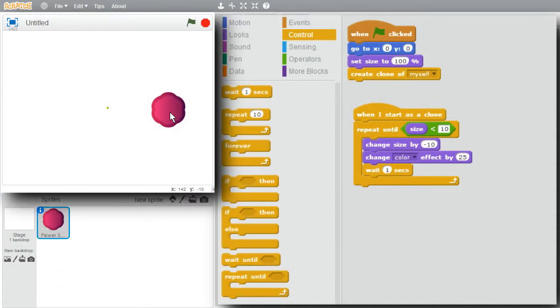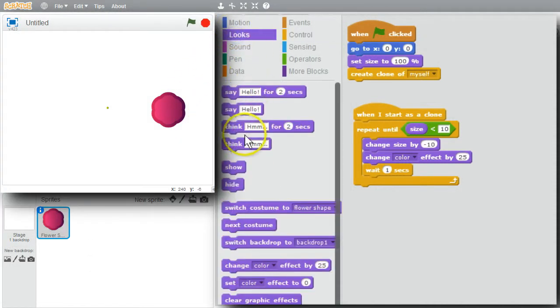I'll hide the creating sprite. I'll go to looks, get hide, put that up at the very beginning. It'll immediately be hiding when the green flag is clicked. Will this work now? Be careful. I'll give it a try.